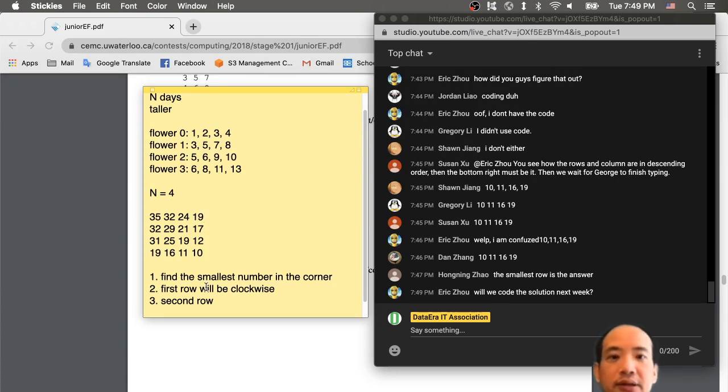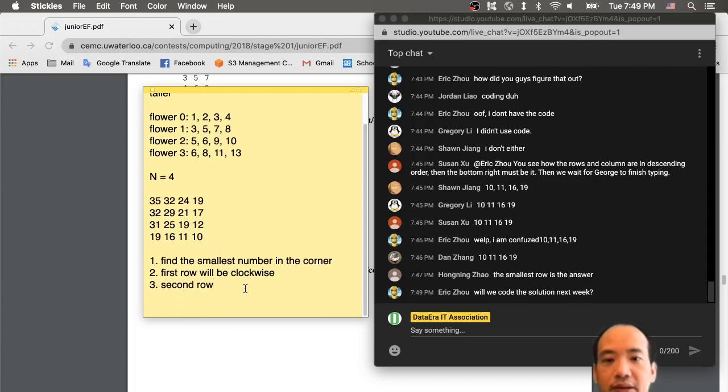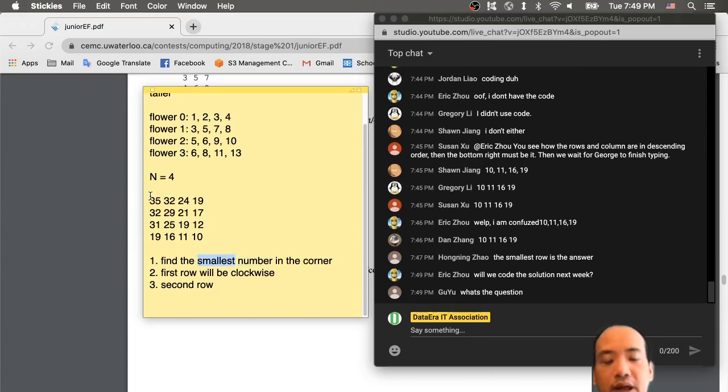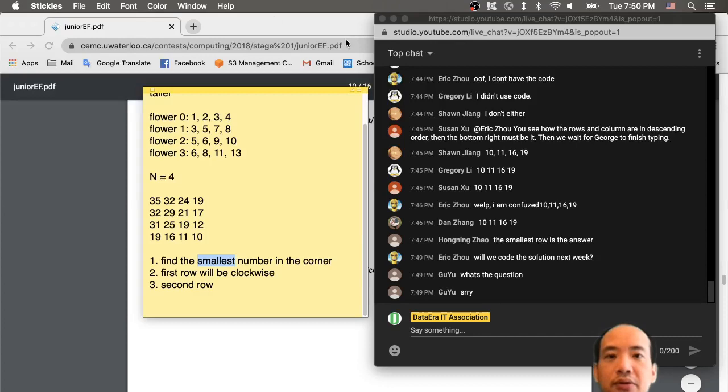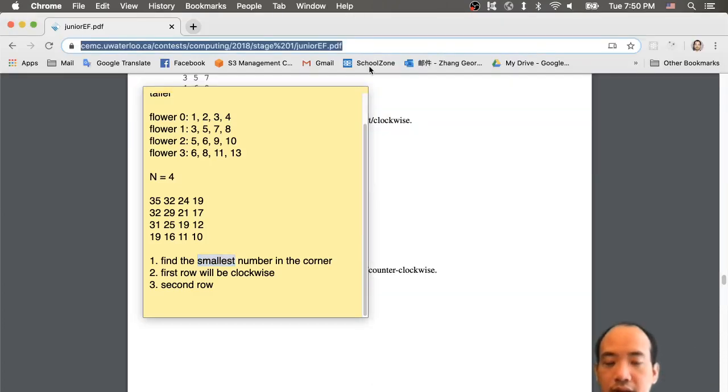Okay, so it would be a little bit hard, but before we are going to solve this problem, you know how to find the smallest number in the corner. Okay, in the corner.